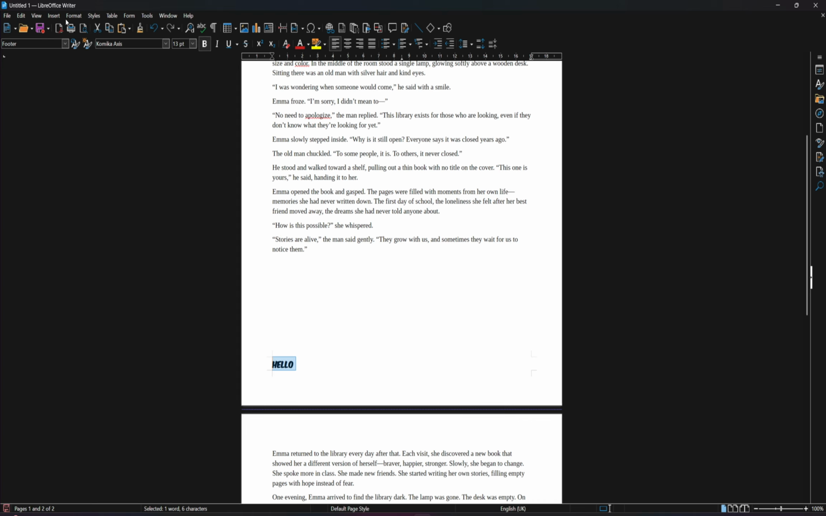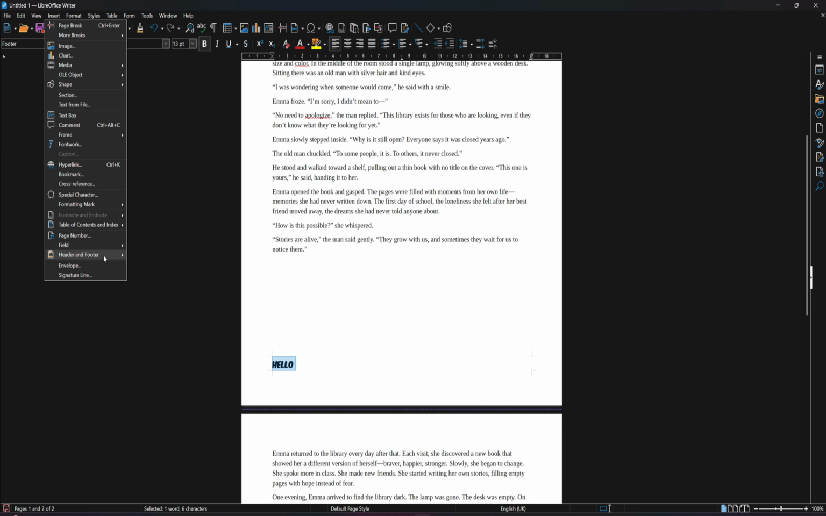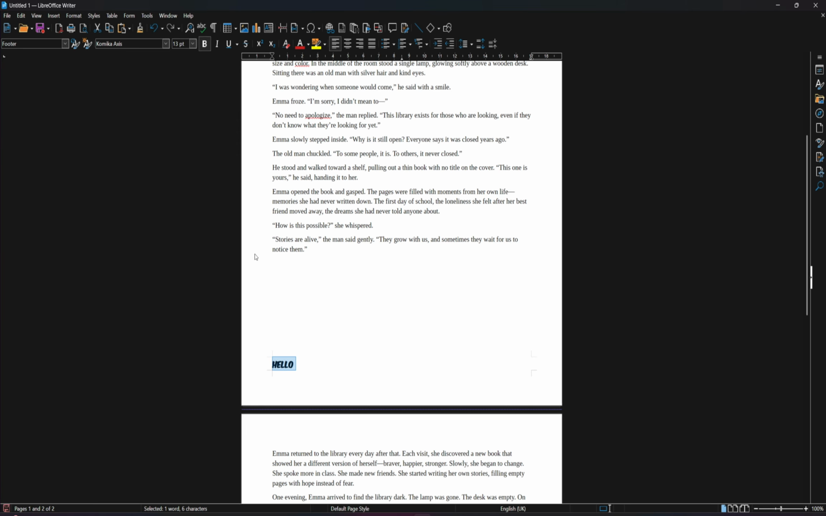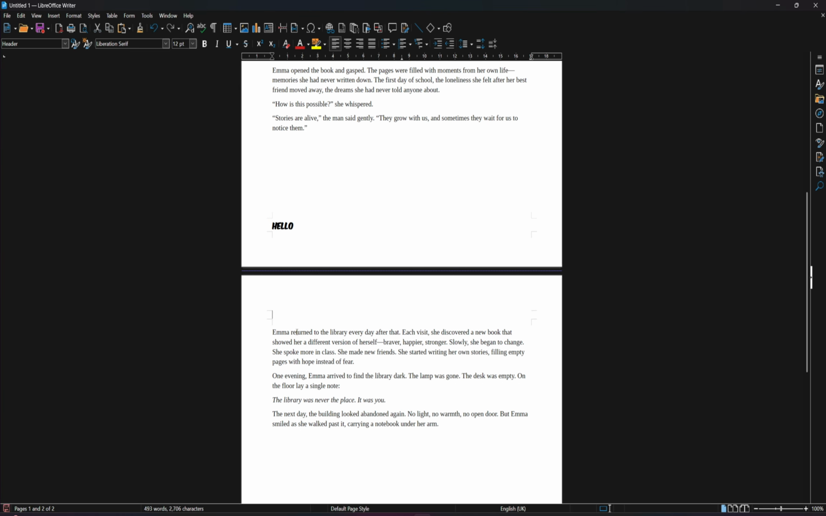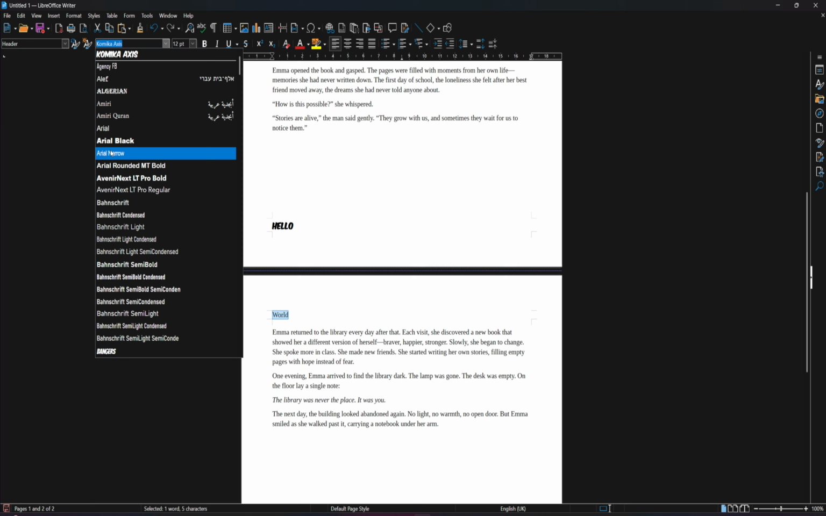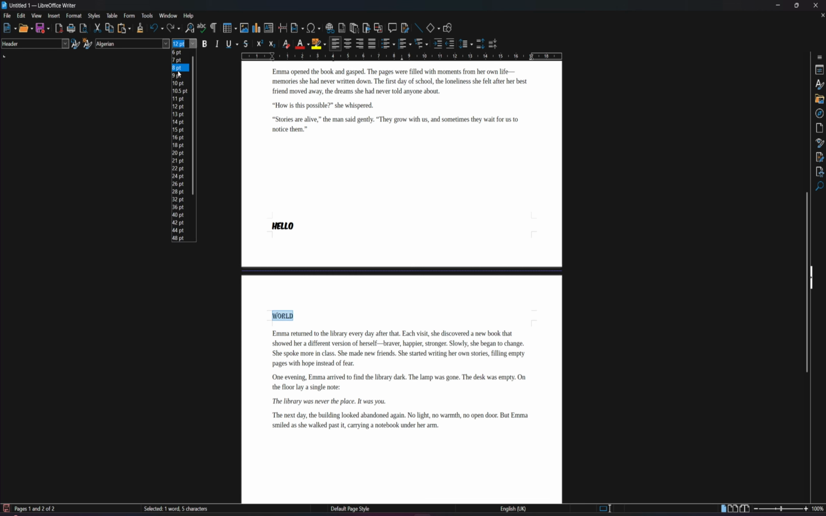Now the header is the same way. We go to Insert, Header and Footer, Header, and place it right here. And now we have it right here, like that. And the same thing as with the footer, we can change basically anything, even a color if we want.